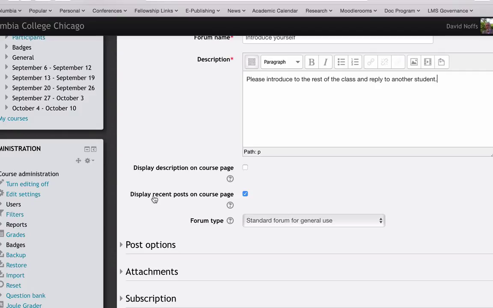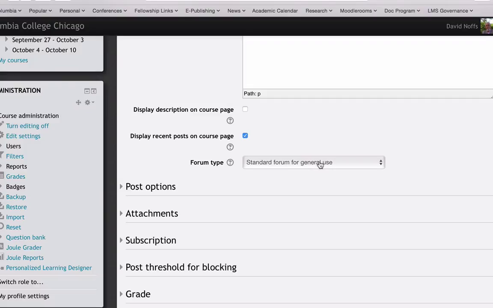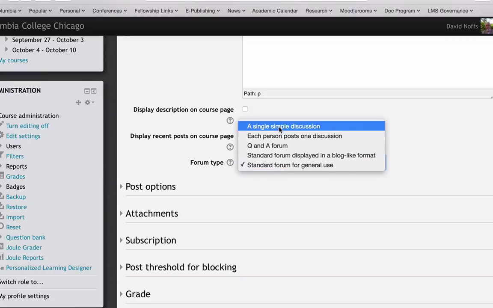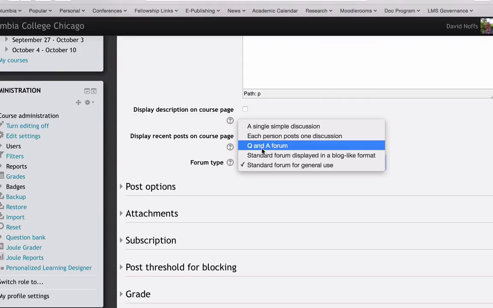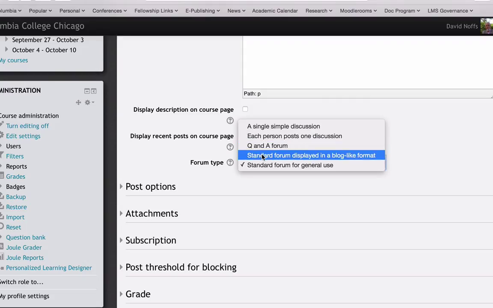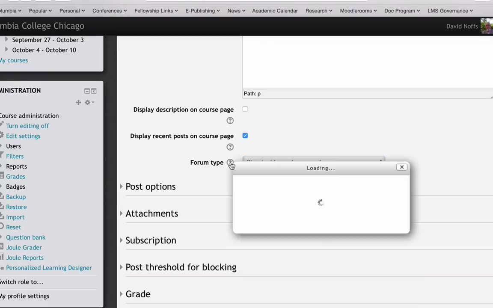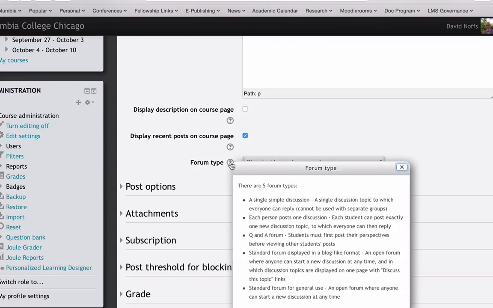First of all, you can choose to display recent posts right on the course page. So the actual recent posts will be displayed right under the forum itself. You can, as is standard with standard forums, choose which type of forum you want to use. I'm going to just stick with a standard forum for general use, but you could use a single simple, each person posts one, Q&A, or a standard forum as well. Keep in mind that for a description of these, you can simply click on the question mark there for inline help in Moodle, and it'll describe the 5 forum types.